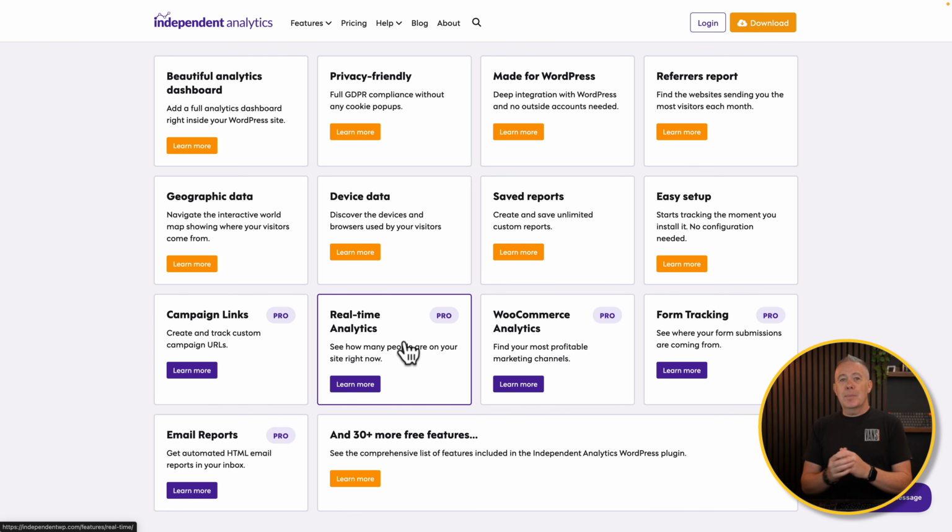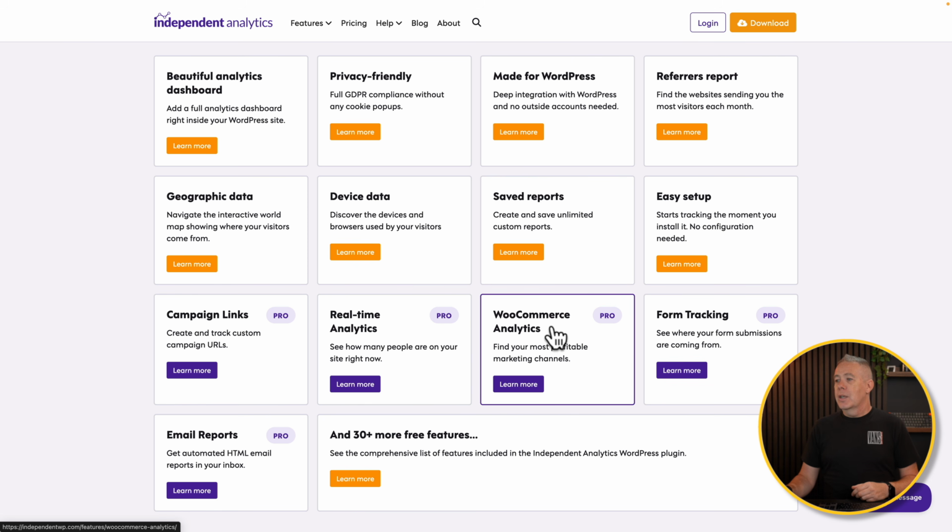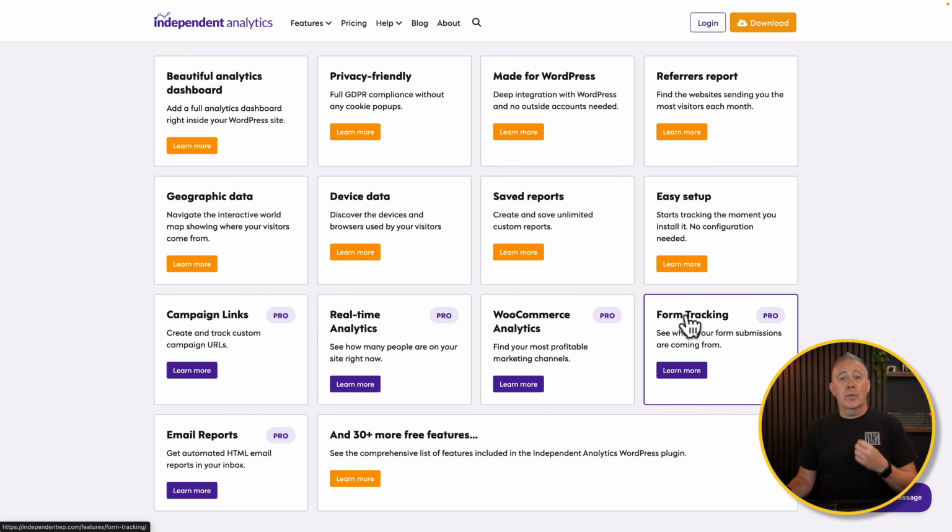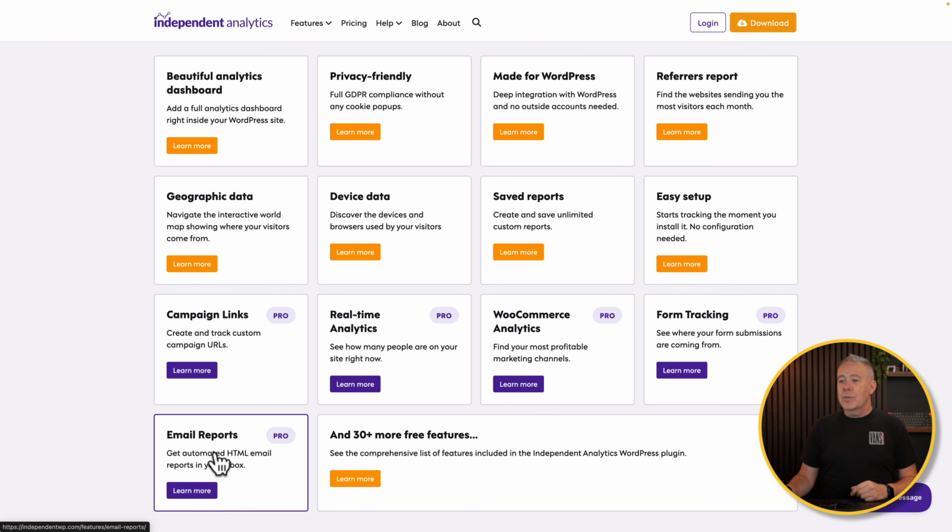If you want to be up to the minute with everybody that's on your site right now and keeping track of all that data, this can be incredibly useful if you're doing a launch, doing an advertising campaign. You want to see how much traffic is being generated and pushed to it, then your real-time analytics is going to be super useful. WooCommerce analytics, if you're selling online, then that's going to be very useful if you use WooCommerce. And form tracking allows you to track submission data from various different form types. We'll take a look at what ones are available. And then finally, you've got your email report.